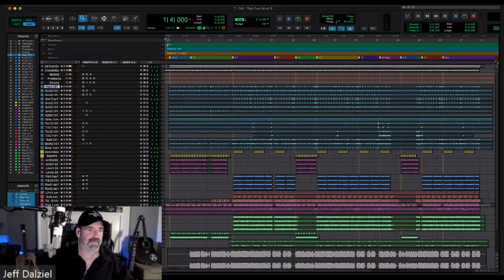But as you can see down this side over here, what Pro Tools allows you to do is group things. And I'll get rid of one just to show you how to do it. So let's get rid of the drum.